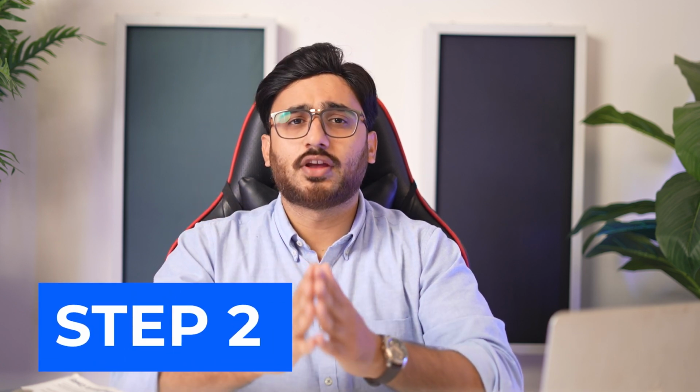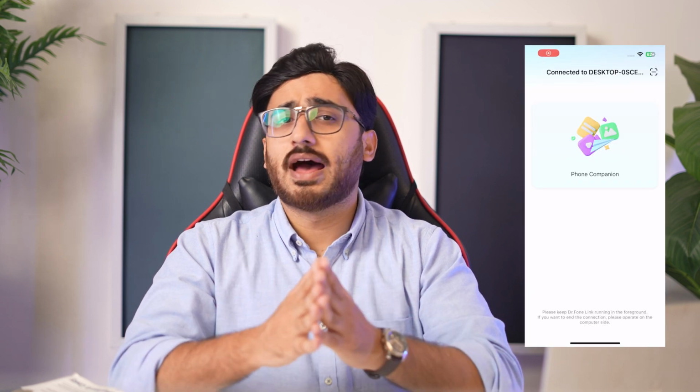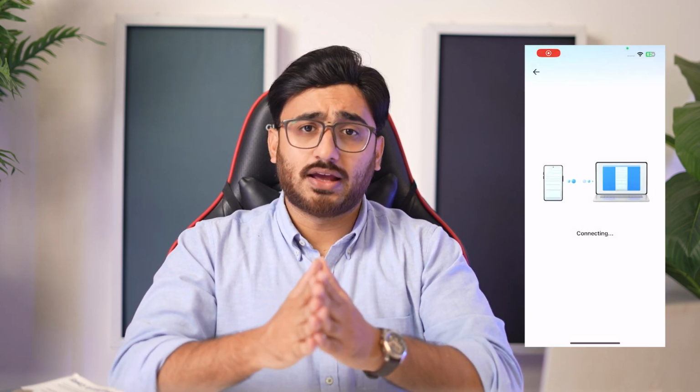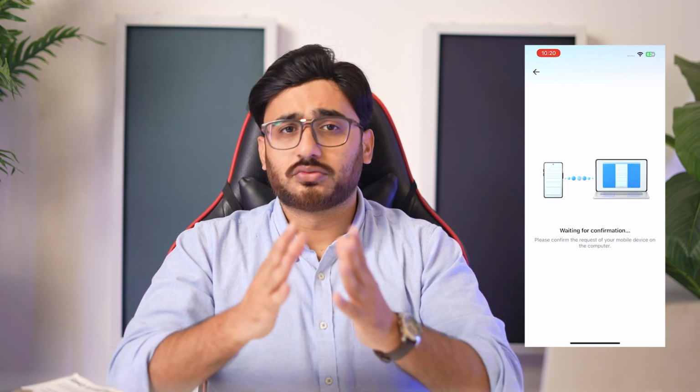Step 2. Scan the QR code to connect with Dr.Fone Link. Open Dr.Fone Link and tap on the Scan QR code icon on the top right to continue. Ensure the mobile and computer are connected over the same local area network.